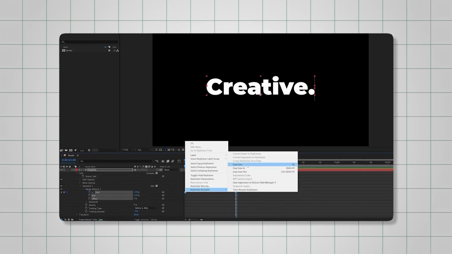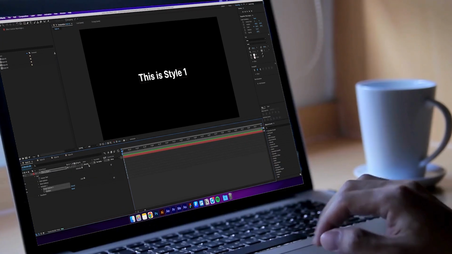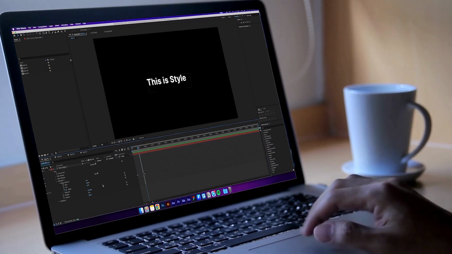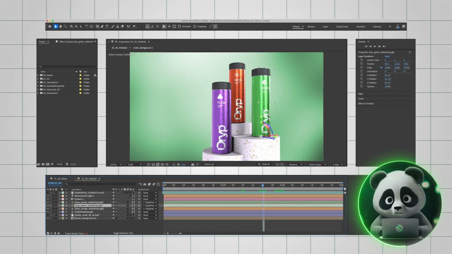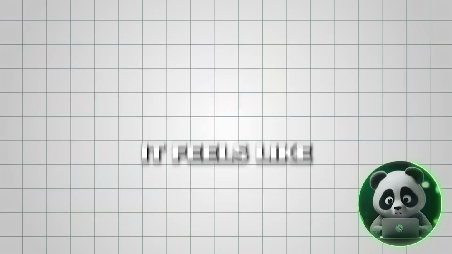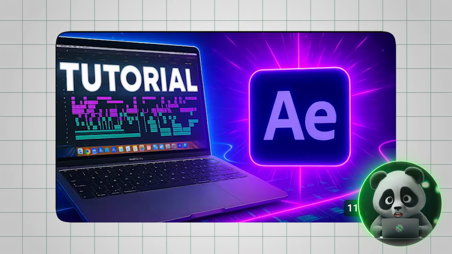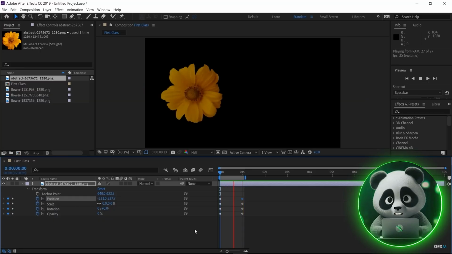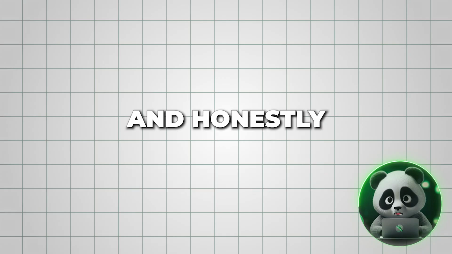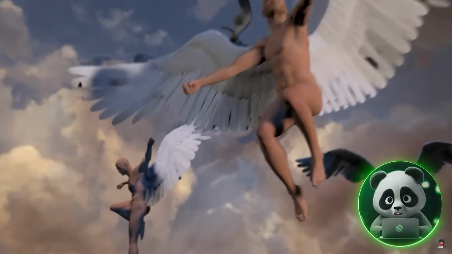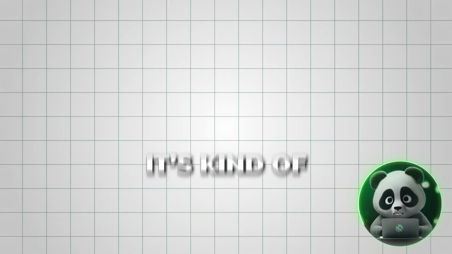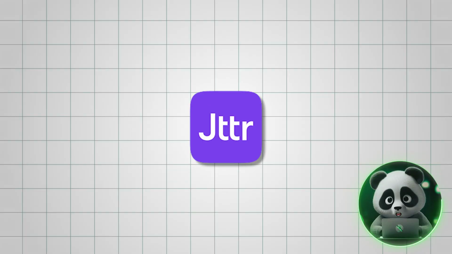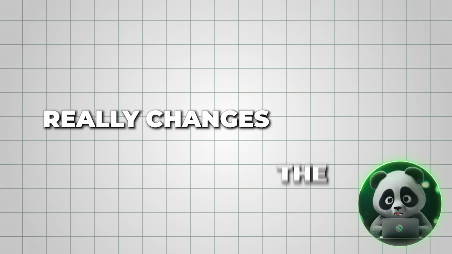If you've ever tried animating something in After Effects, you probably know how intense and overwhelming it can get. Between all the panels, layers, and keyframes, it feels like you need a full crash course before you can even animate a basic slide-in. And honestly, if you're not doing high-end visual effects or full-scale video editing, it's kind of overkill. That's where a tool like Jitter really changes the game.